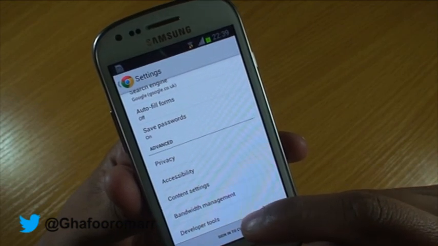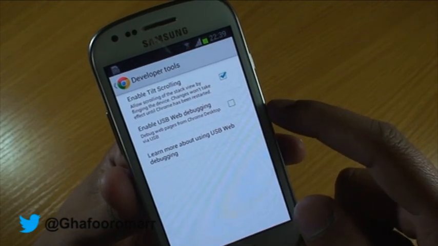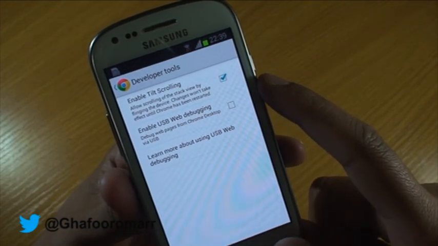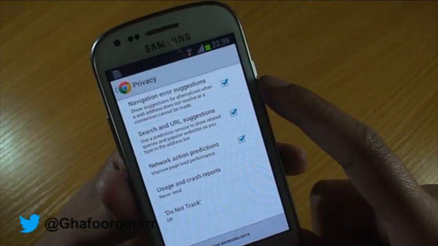I would only go into developer tools if you really know what you're doing. It's something that, if you just say here, there's a few options here for what you would need if you are developing. Now going into privacy, just the normal options that you get.